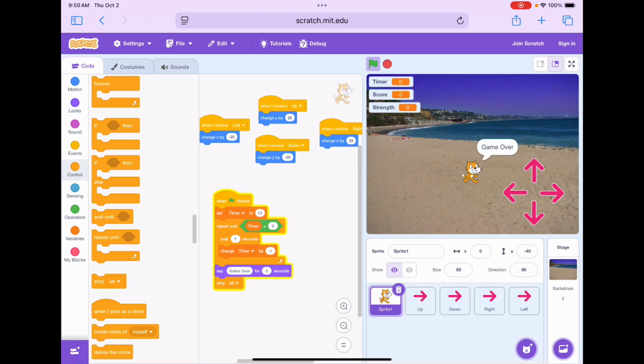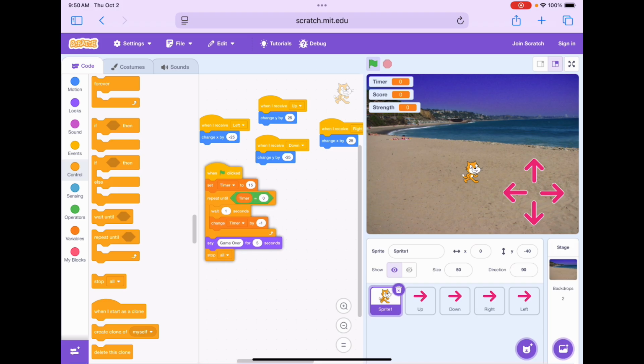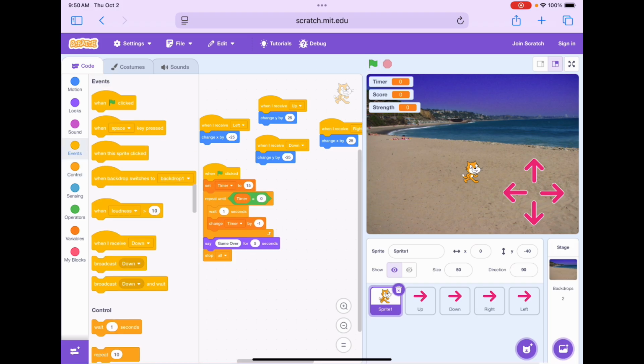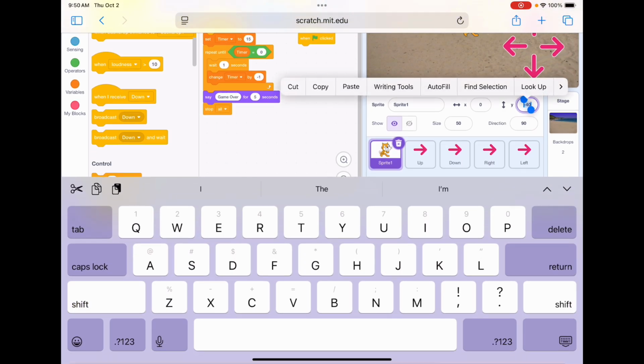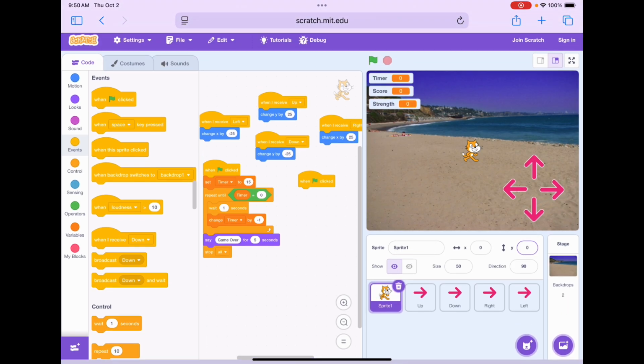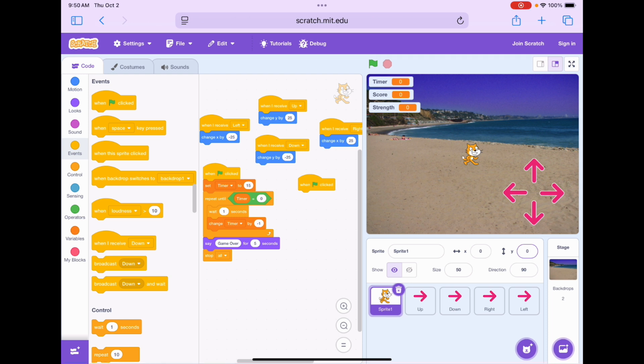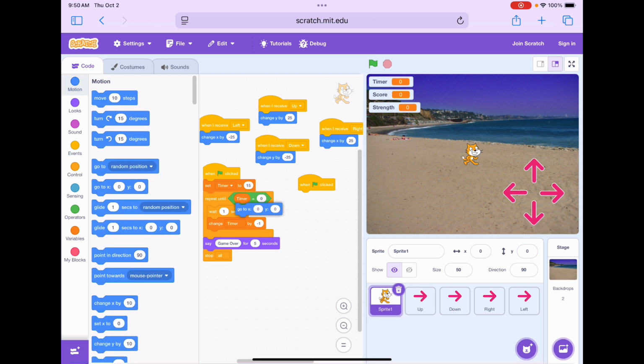We will grab another when the green flag is clicked. And every time we reset the game, why don't we have our cat go to not that X and Y, but 0, 0. Awesome. That looks like a great place for our cat to start every time. So I'm going to go to motion, and I'm going to grab when green flag is clicked, our cat will go to there. So no matter where it is, it'll go there when we click the green flag.